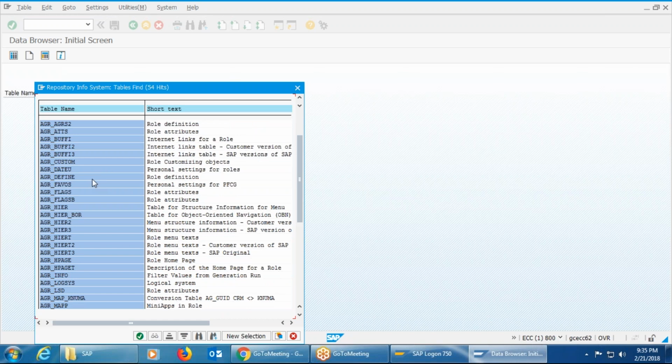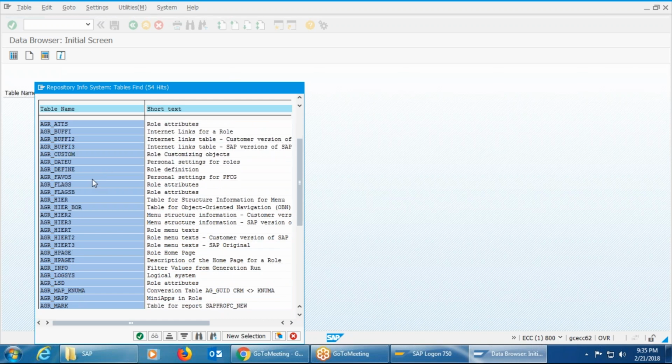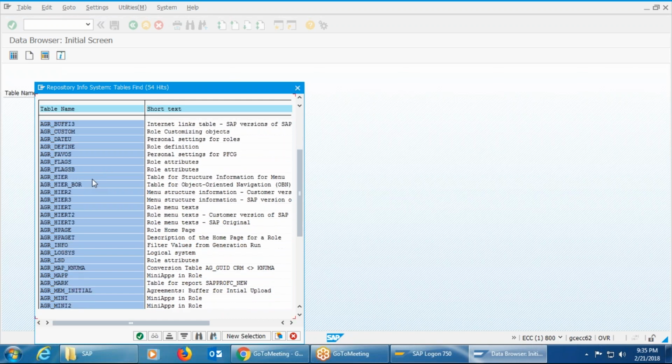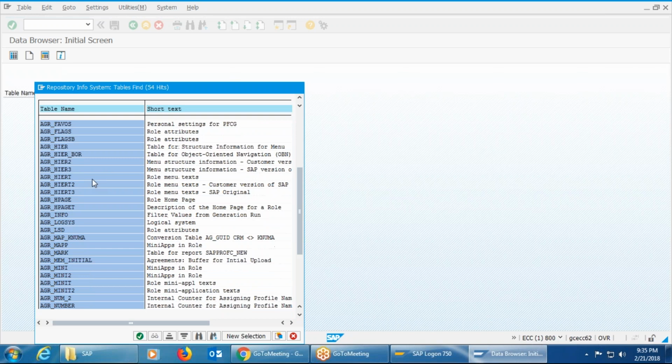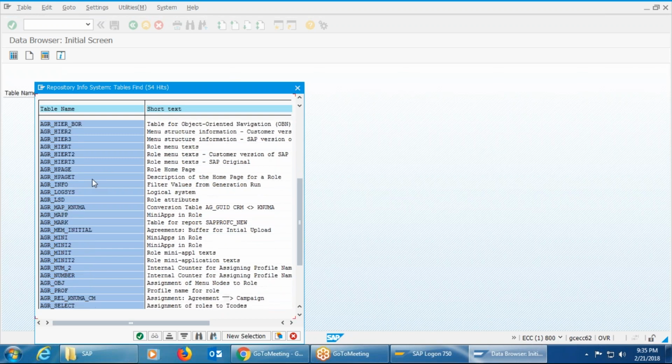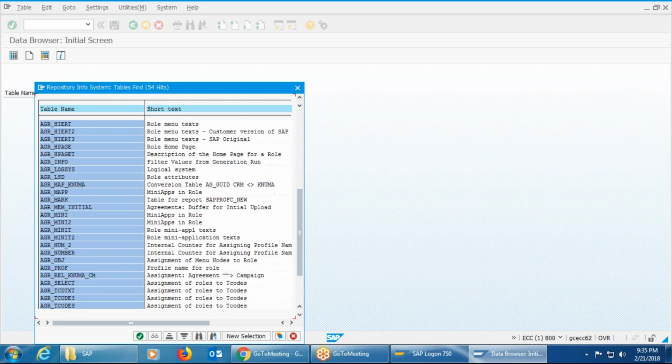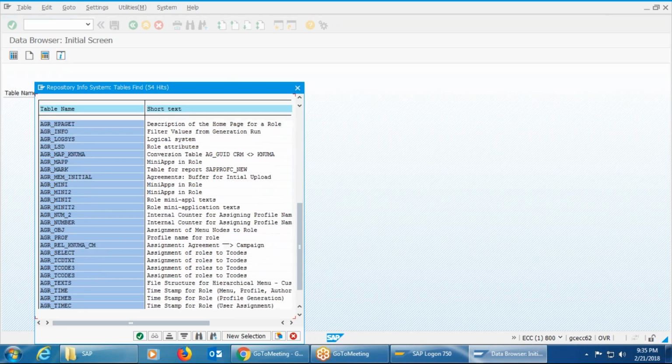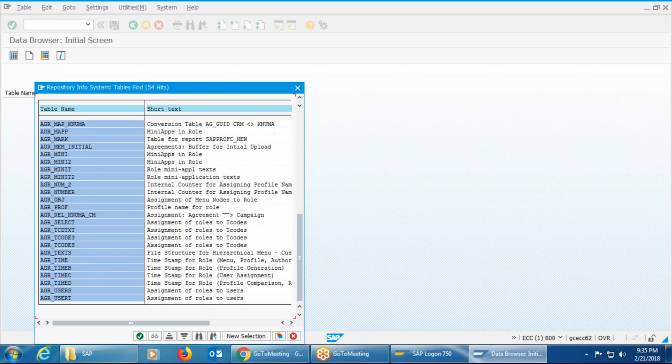Scroll down, scroll down. Scroll down to the objects. Okay, there is AGR_USERS.